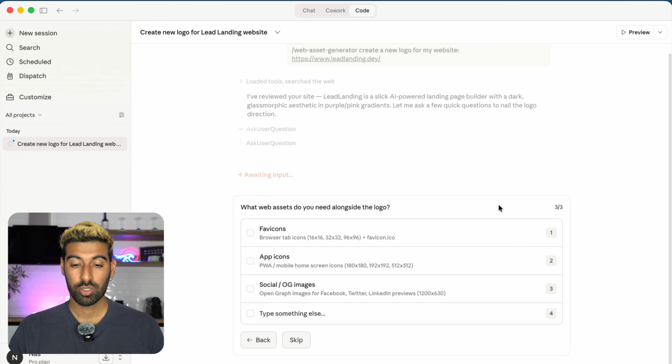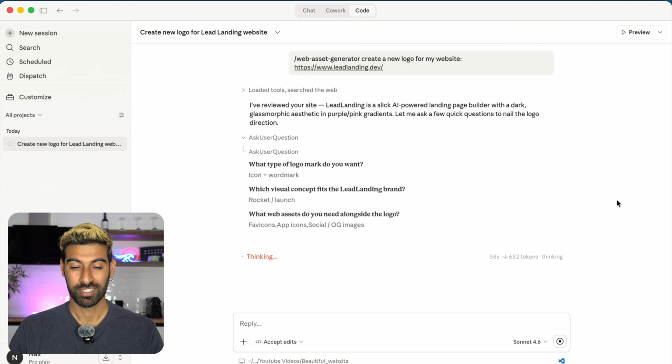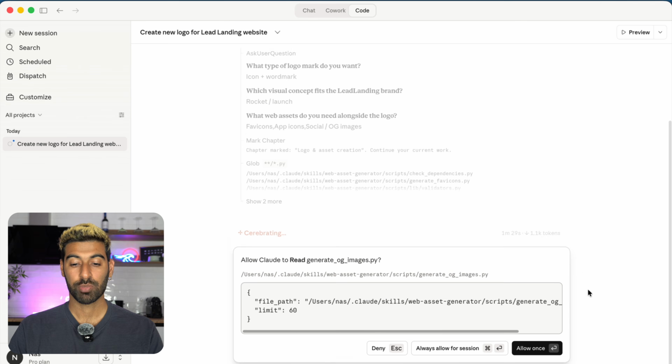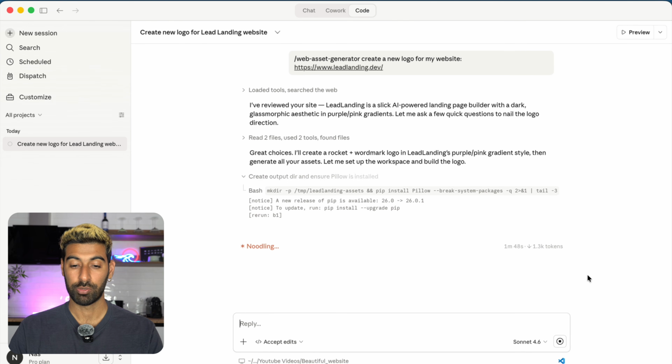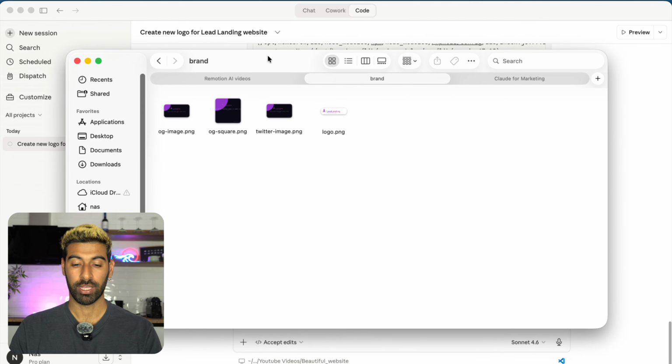And what web assets do you need alongside the logo? In this case, I'm going to say favicons, app icons. Yeah, so I want all of them just to see what it produces. And then it's going to go ahead, it's going to ask me for a couple of permissions, and this process will take a couple of minutes to be ready. And eventually it will give me this output right here, which was automatically saved in a folder that I'm working within my Claude Code. So I can see it right here.